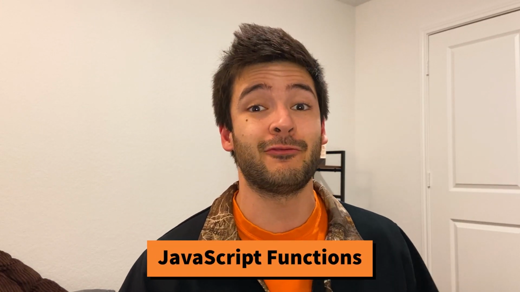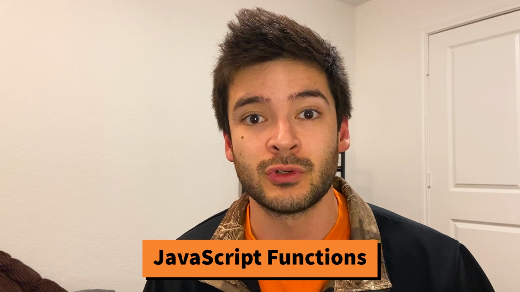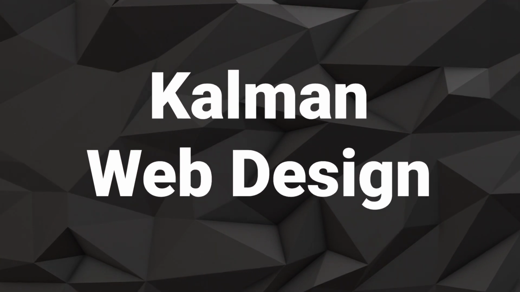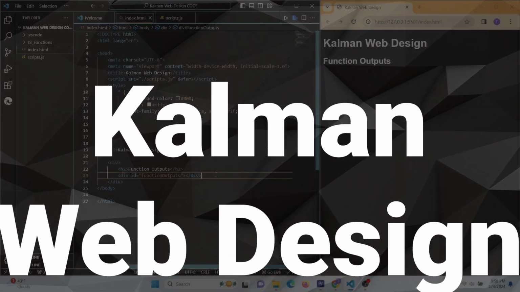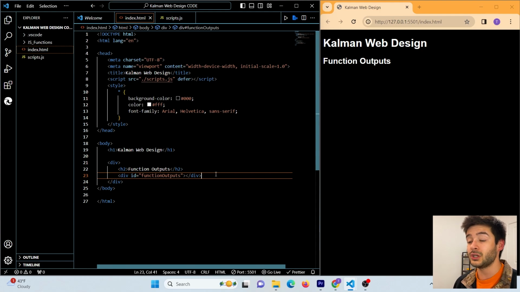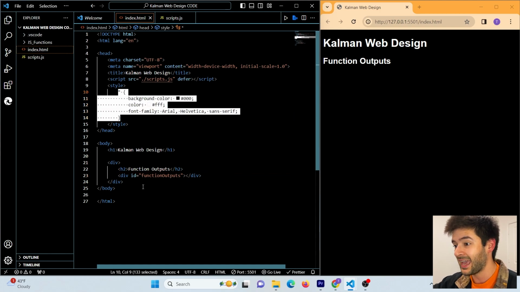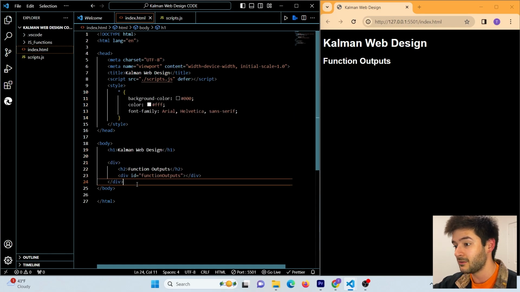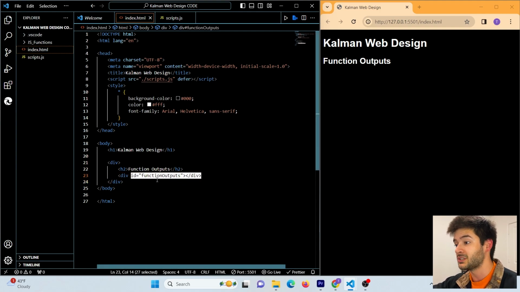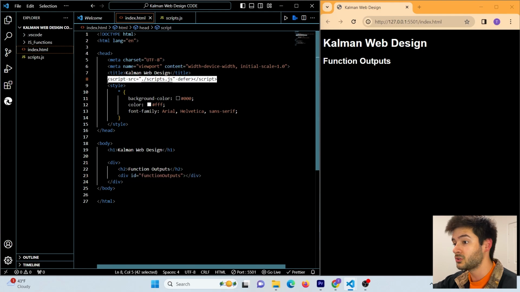Every single way to create and declare a function with JavaScript, starting now. On the left, I have Visual Studio Code open. I have a basic HTML boilerplate with some basic styling and some headings with a div where I'm going to be displaying the outputs of the functions that we're going to be creating here. Also linked to my JavaScript file using the script HTML element.